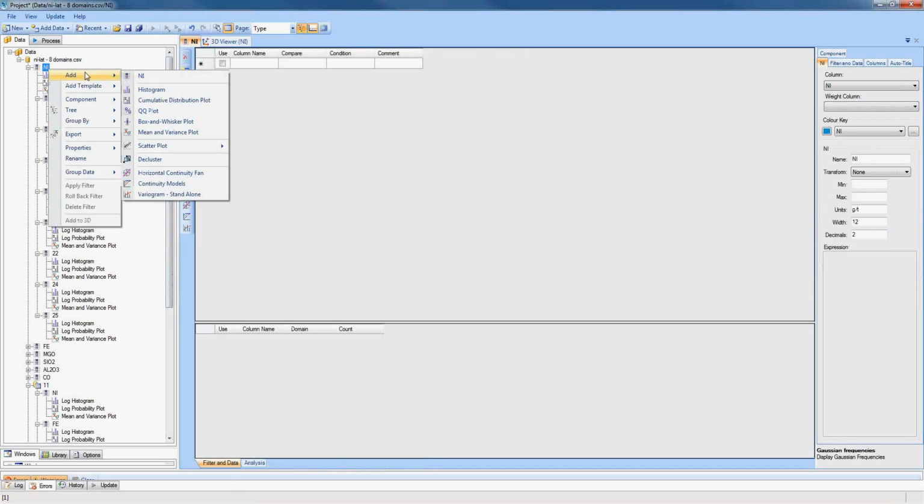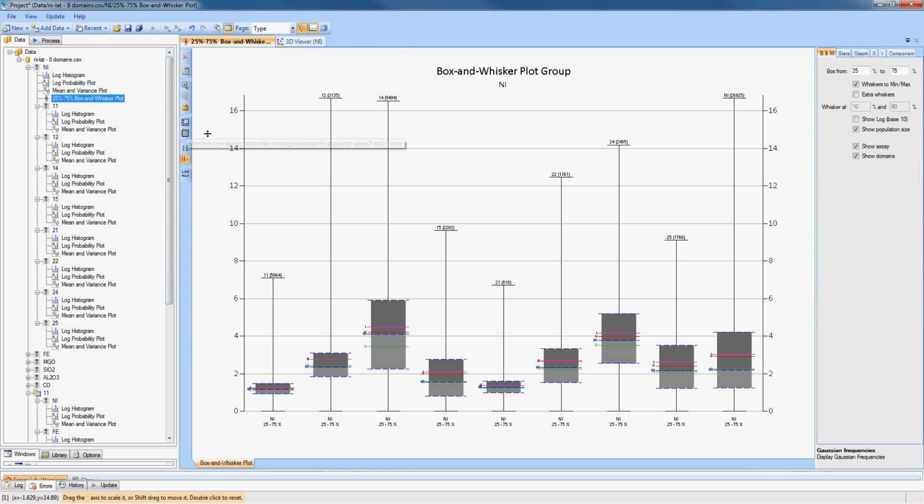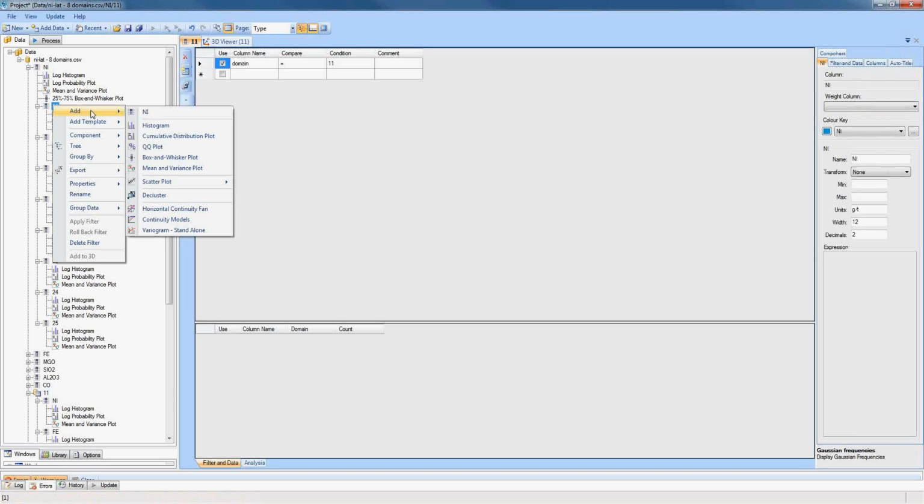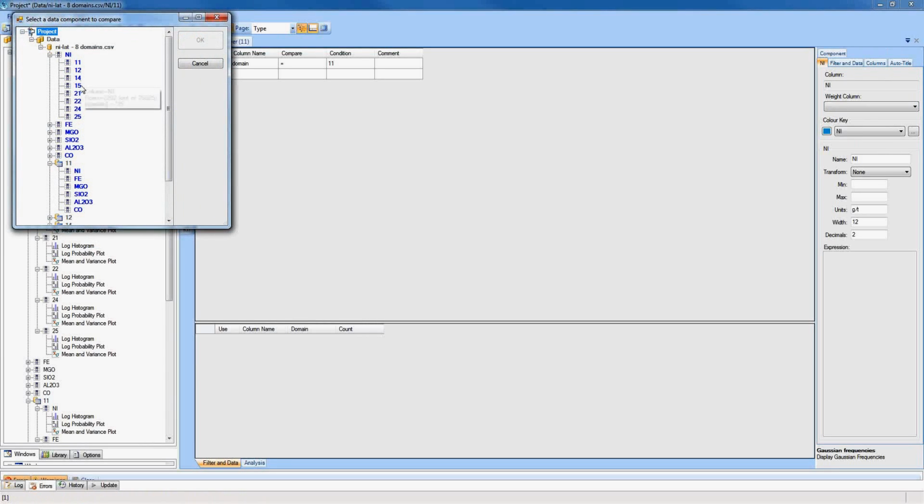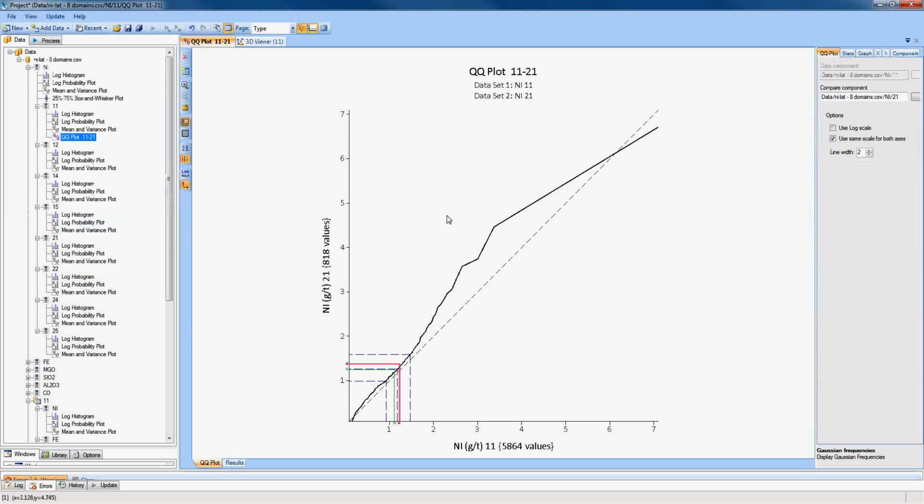Now, some of the graphs that we have in here, we can do box and whisker plots, comparing the statistics of each domain. You can see here that domains, this is domain 11 and domain 21, they're quite similar. We could come in and do a QQ plot between domain 11 and 21 and review that further.